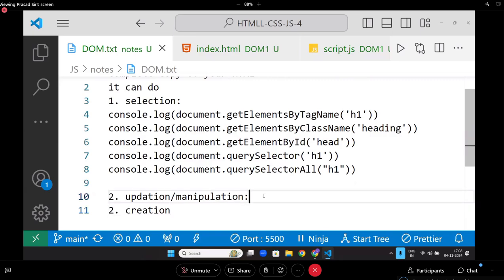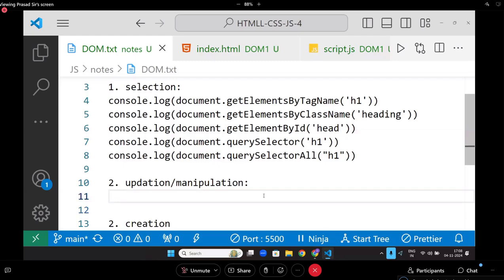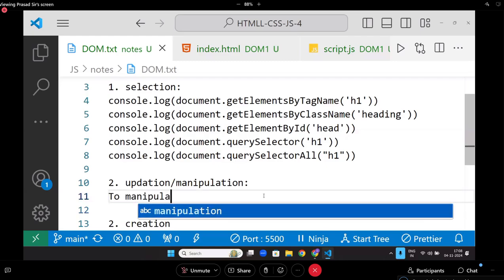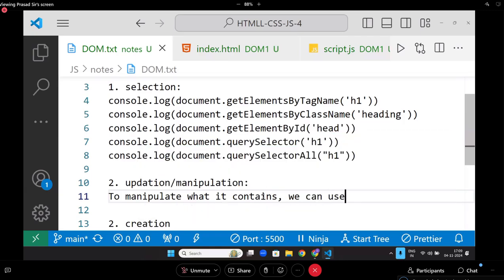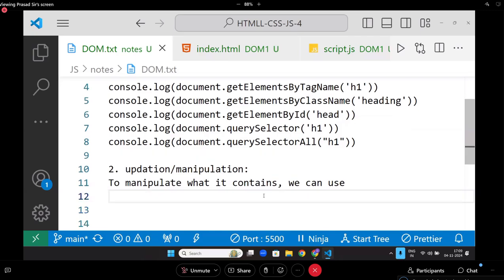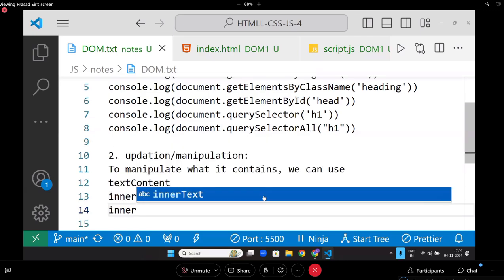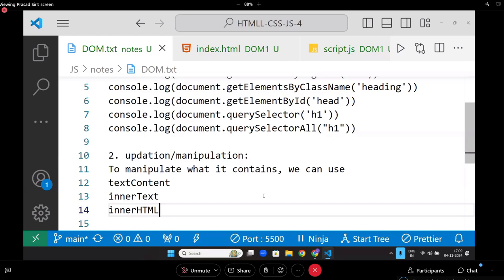Now I will do updation or manipulation. To manipulate what it contains, we can use text content, inner text, inner HTML.